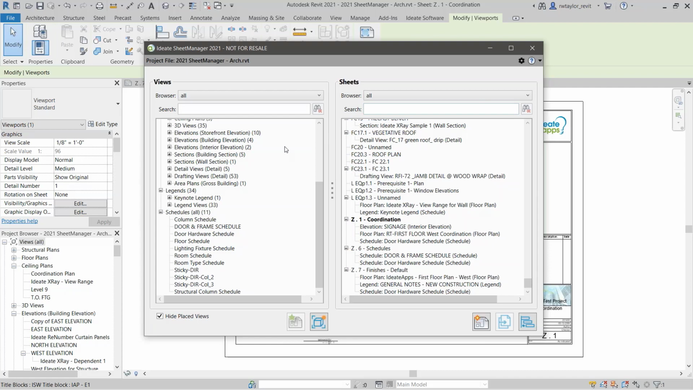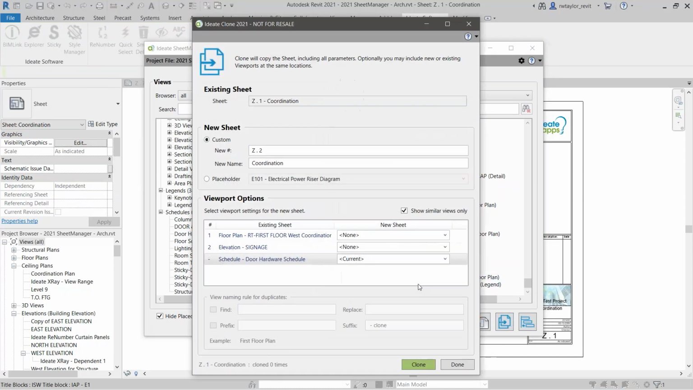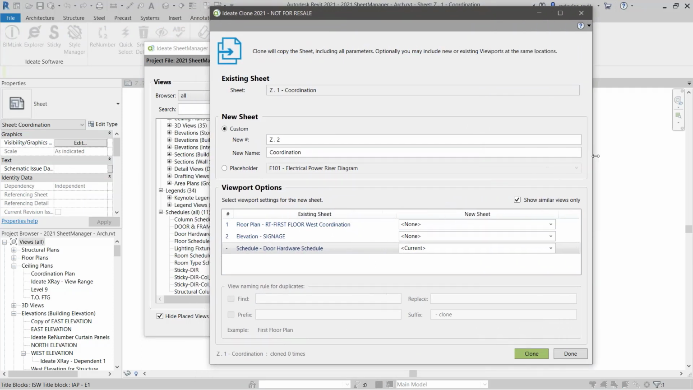Or if you have a second monitor, as I have here, sometimes it's nice to be able to just move that over to the second monitor for the time being. But for our purposes here, we've got this coordination sheet, right? Now we're going to click on this clone, and we're going to clone the sheet or duplicate it. So it says here, it's Z.2, it's coordination. We're going to call this structural.